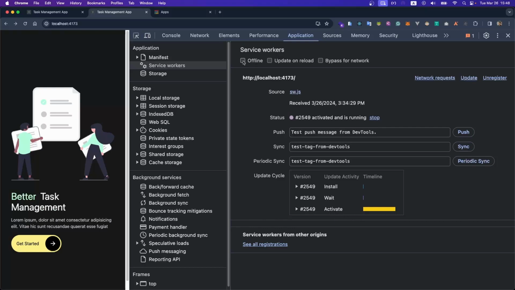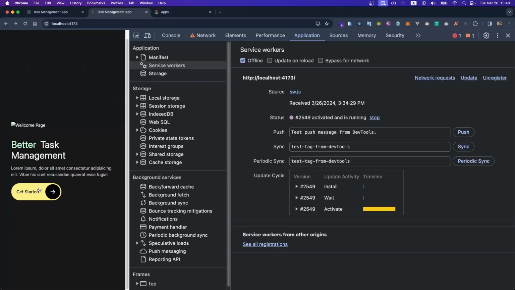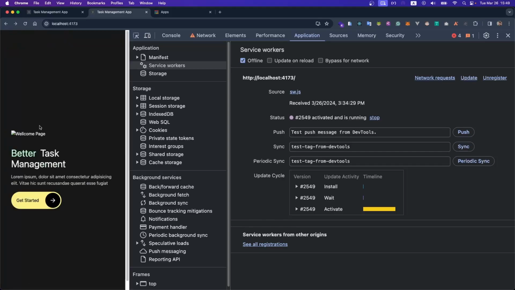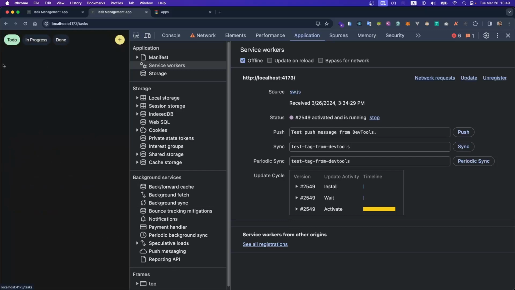So if we try to make it offline and we try to reload the app, as you can see, our image is not loading, and if we try to navigate to our application, you can see our tasks is not loading, and we cannot see any task here. So this is our next step. We're going to ask our service worker to cache the files that we've used in our application, and also the API calls that will fetch the tasks and resources from the server.